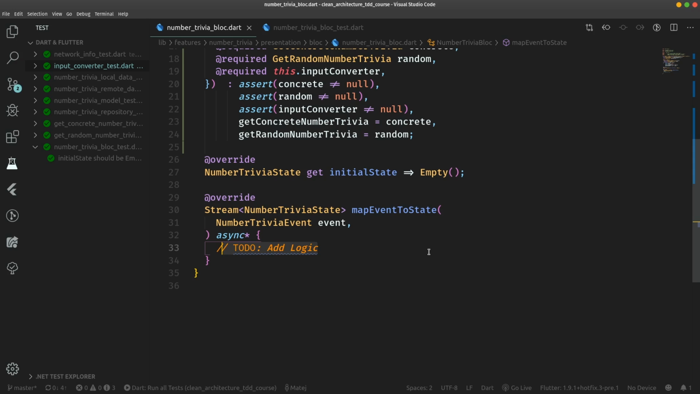For example, if it's get random number trivia, we're going to get random trivia. If it's get concrete number trivia, we're going to get, of course, concrete trivia. So based on the event type, we're going to decide which logic we should run. And then we're going to emit states using this stream here. And usually the events will arrive inside this map event to state being dispatched from the UI. So from the widgets, we're going to dispatch events to the block.